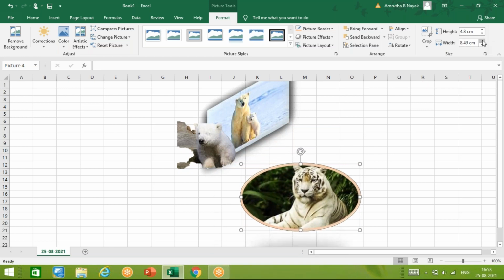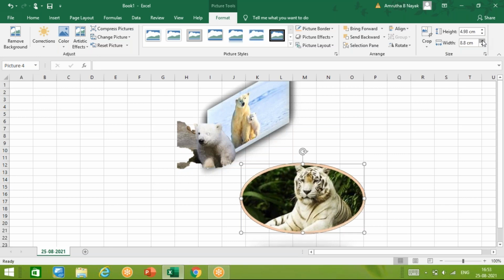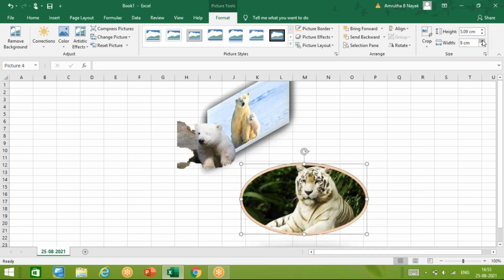Increase and decrease. For example, if you have to have some particular measurement in the picture, then directly that measurement in centimeters, you can put them in the height and width. Automatically, you get that picture cropped.